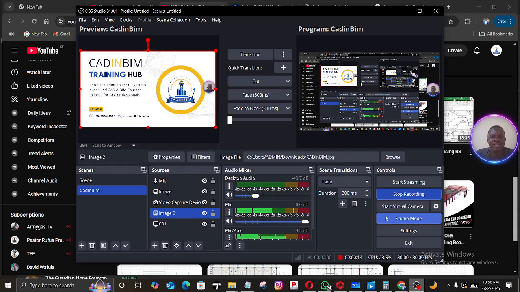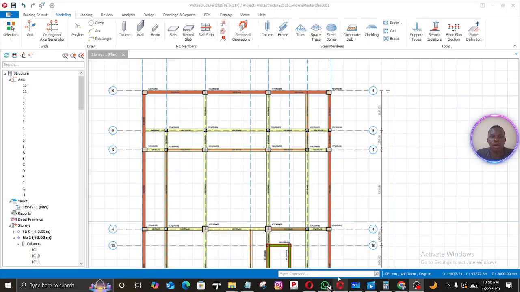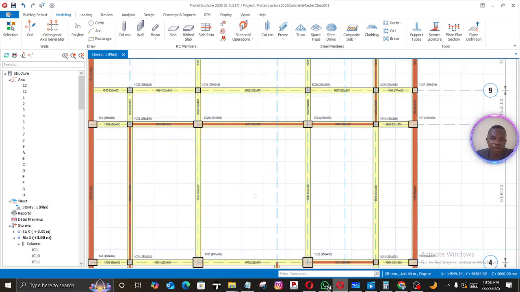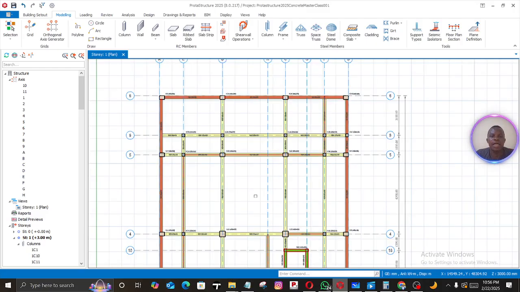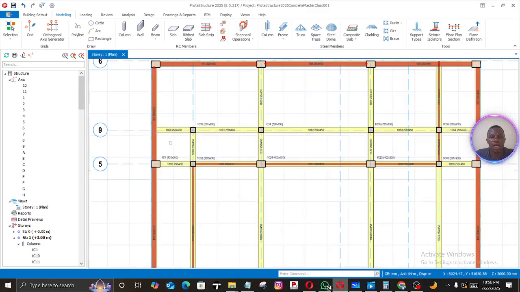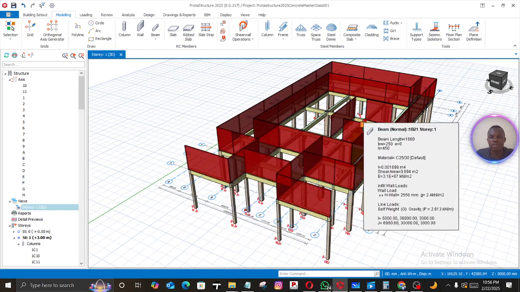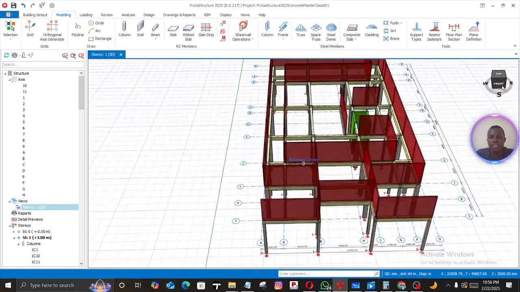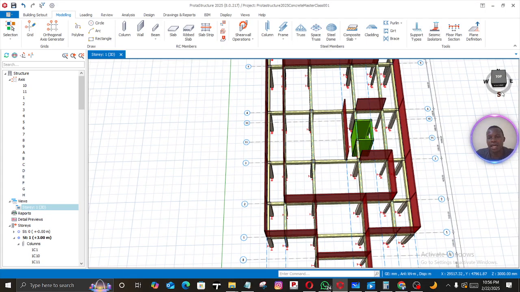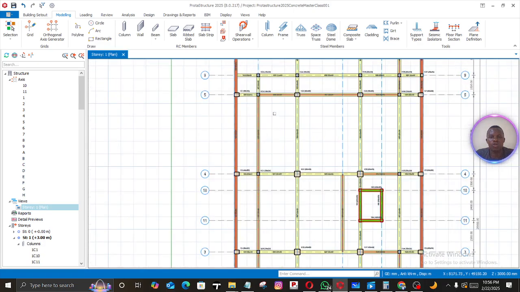I'm going to be your instructor in this tutorial, whereby I will be showing you how to model the beam end conditions in ProtaStructure. You can remember we had previously modeled these beams here, and we started modeling the entire structure up to this level. So the next thing that we want to do is to define our beam end conditions. Thereafter, we will proceed to adding our slabs.